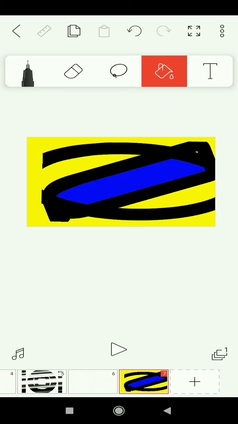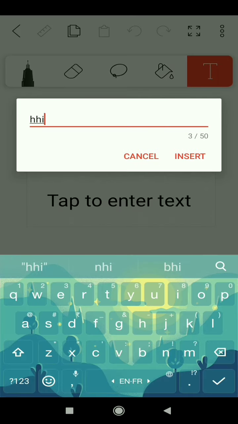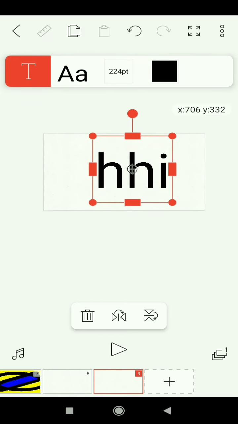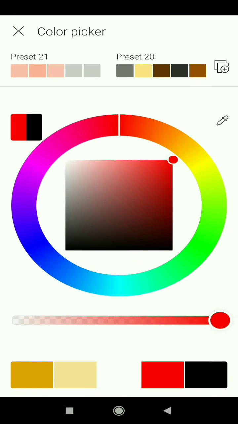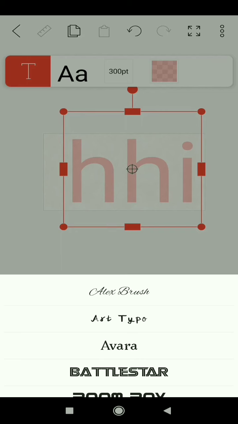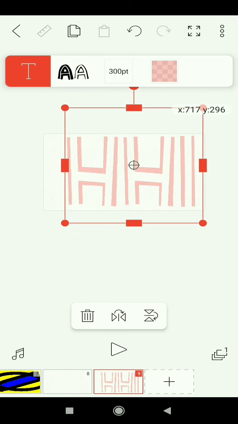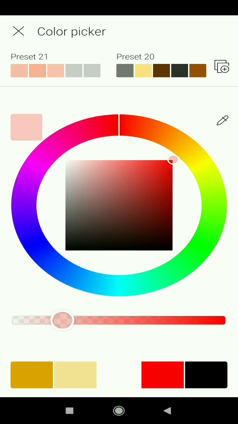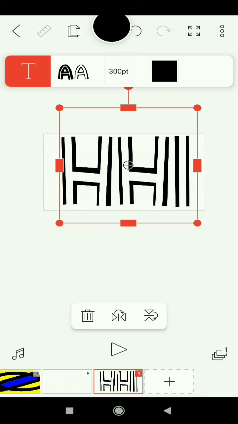Now the last option is text. You can select the text, and here you can change the size. You can also change the size by this, and you can change the color, opacity, and font. There are a lot of fonts you can choose from. Normally, if you're using text, I'd say keep it black and make the background white if you're doing the chat thing.